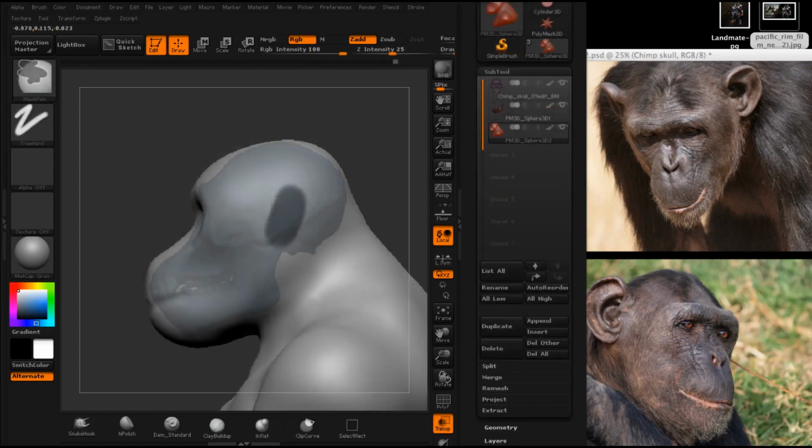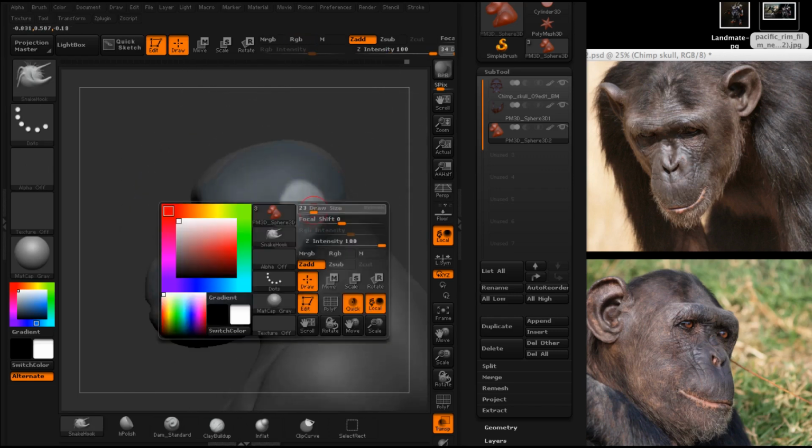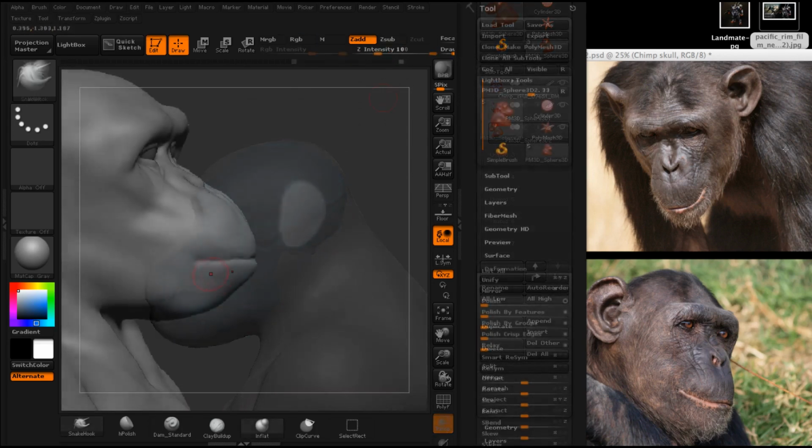Also going to mask out an area for the ears, trying to match it up, looking at the reference. It sits quite far back on the head, so I'm just trying to figure out where exactly the best place to put that is going to be.